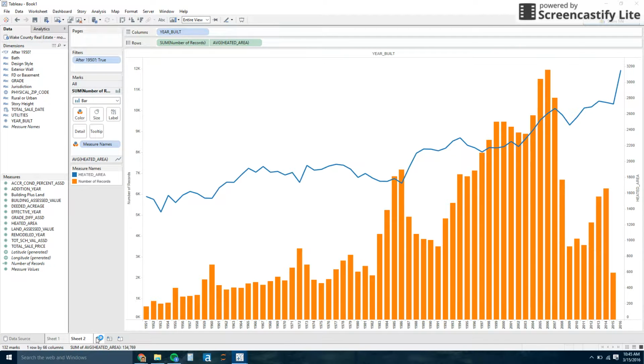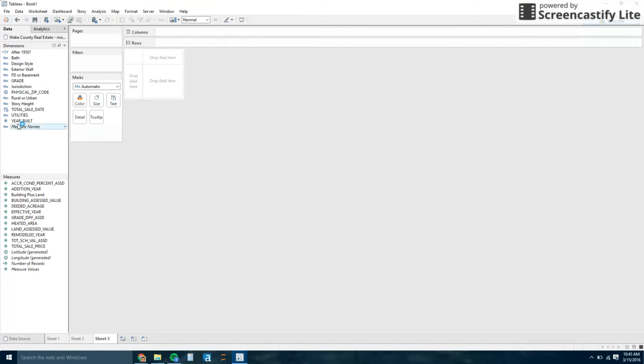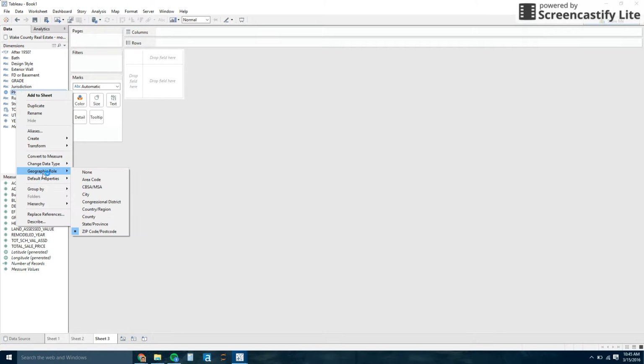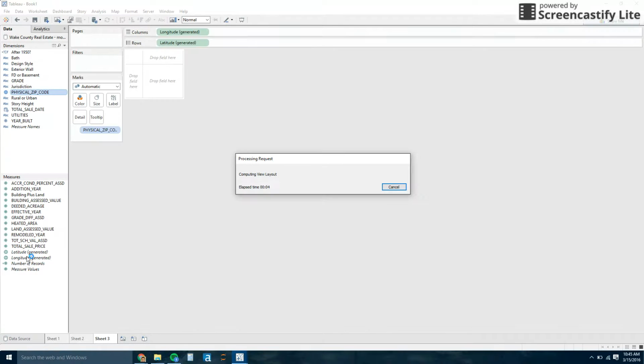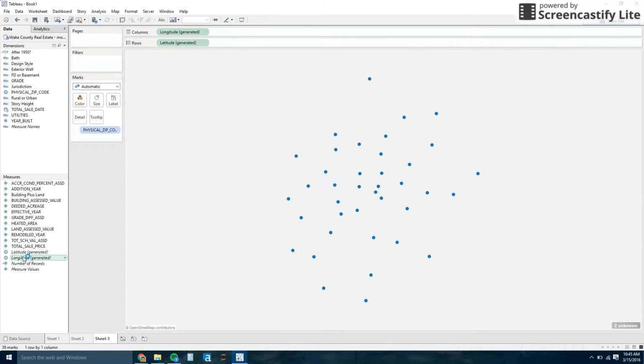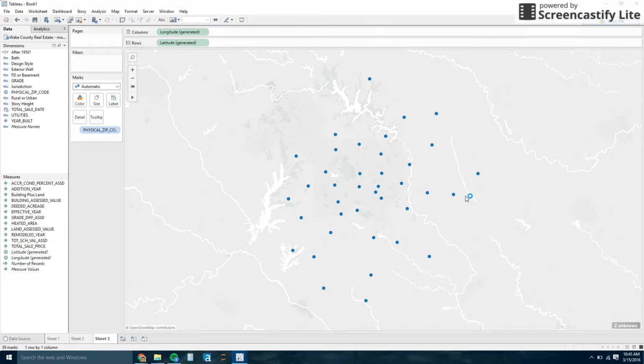I'll do one other thing, the generated map. I kind of skipped over that one, but if you double click, you notice that physical zip code is set automatically as a geographical variable. So if you right click that and say geographic role, it already automatically sees that as a zip code. So it's categorized right. So if you just double click it, it's going to create a map by default. It's going to generate a latitude and longitude, which you see down here. And notice you have just the terrain of the Raleigh area, which doesn't really help.